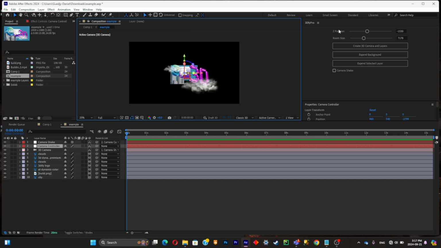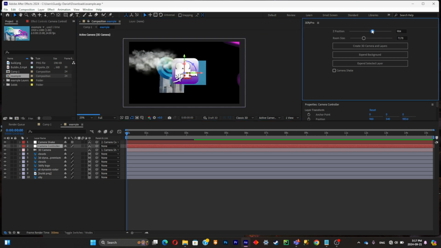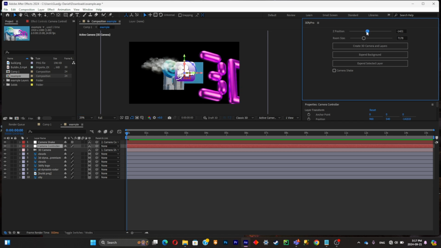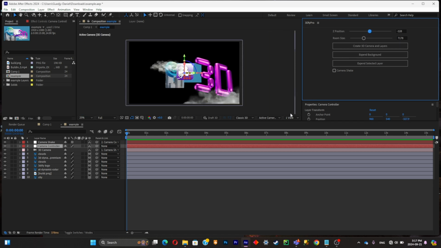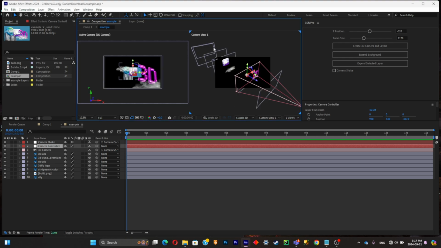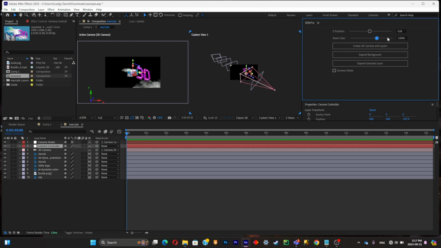As you can see in the UI, you got a Z position slider. This will simply control the position of the camera. So if you want it closer to the object or further from the object, you can slide it like that. Now you got the room size. For the room size, it's simply how far the layers are from each other. So if I go all the way up like this, the layers are really going to be far from each other and the room of the 3D scene will be larger. If I put it closer, it's going to be the contrary. I'll keep it at a normal distance like this.